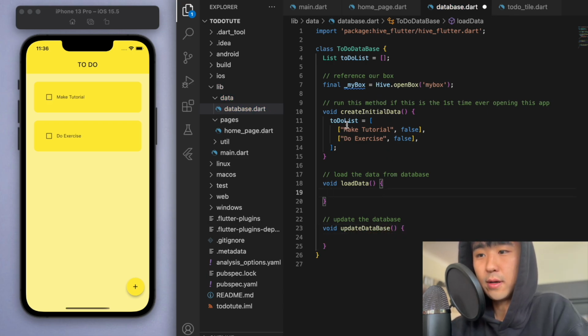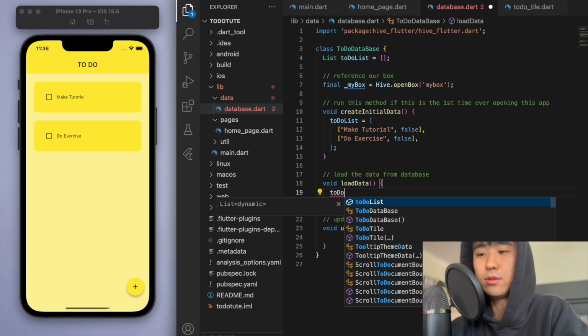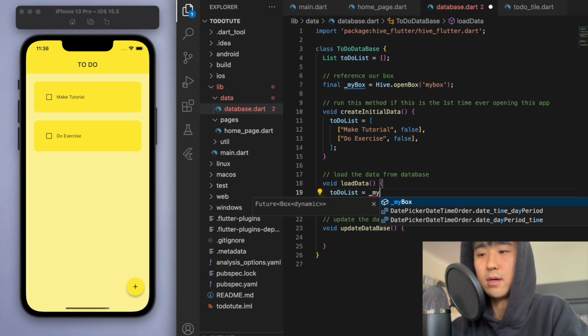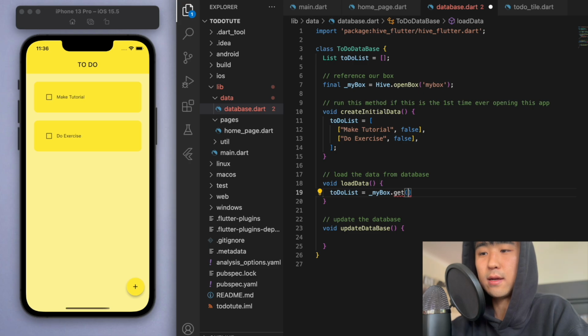Okay, so if this is the first time running the app, then the to-do list is going to be these two tasks. Now, anytime after the first time the user opens it, it would mean that we already have some information in our database, right? So let's say to-do list equals my box.get.